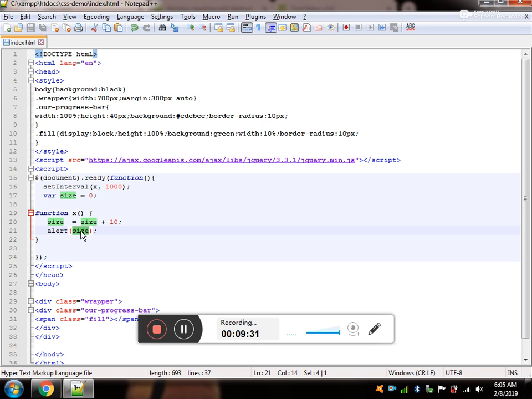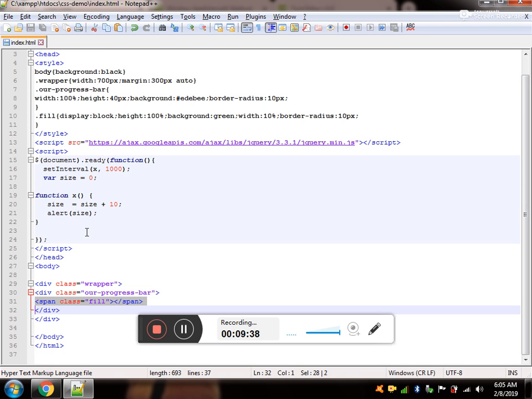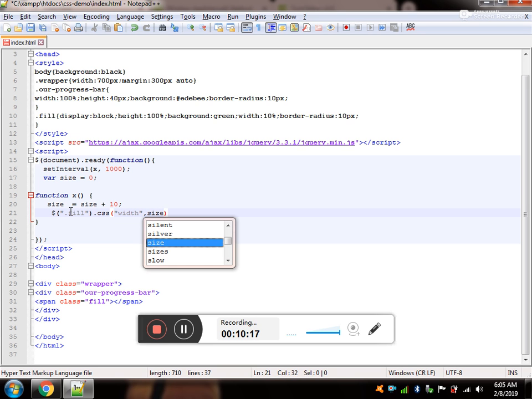I want the size to change the width of the class fill. Let me repeat. I want to change the class called fill. I want the size to change the width. How am I going to do it? Get the class called fill with jQuery, $('.fill'), and with the help of css, I'm going to apply the width, and here the property would simply be size. The size will be in percentage. I'm going to specify it in percentage. So to concatenate, I'll add plus to it.